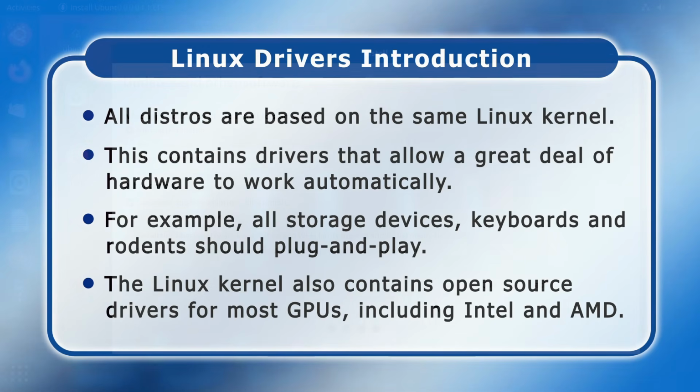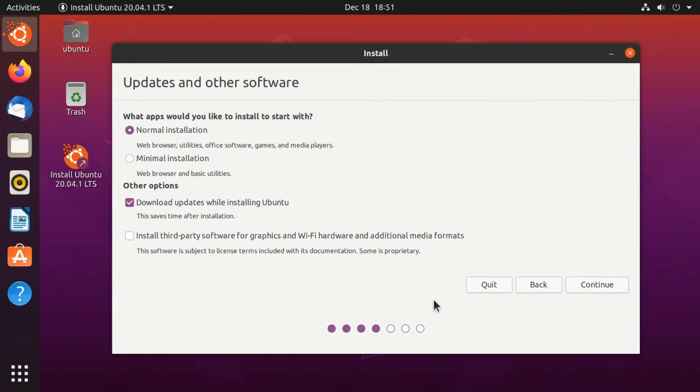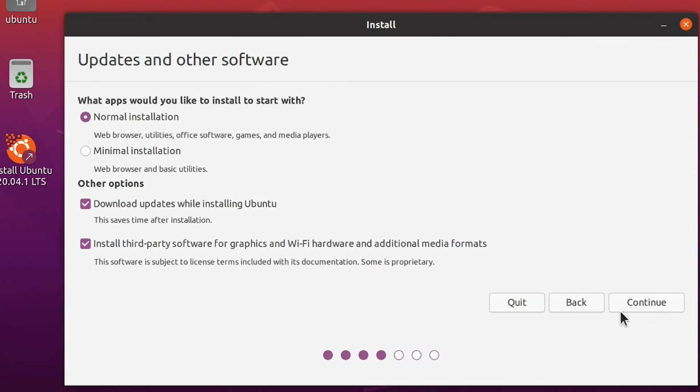This said, during any Linux install, always check the option to include additional third-party software. For example, here in the Ubuntu installer, be sure to tick the box to install third-party software for graphics and Wi-Fi and additional media formats, as this will make sure that all readily available drivers are installed.